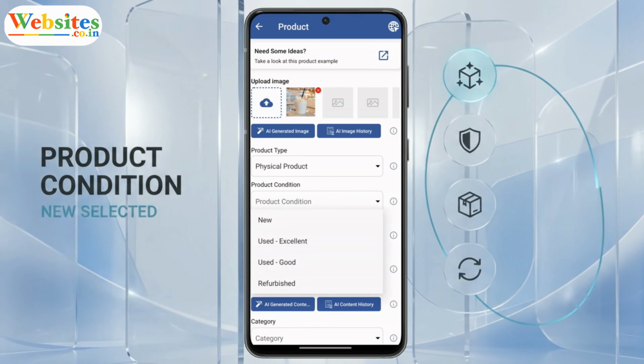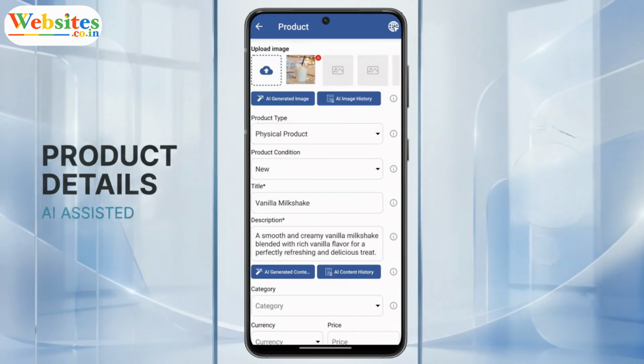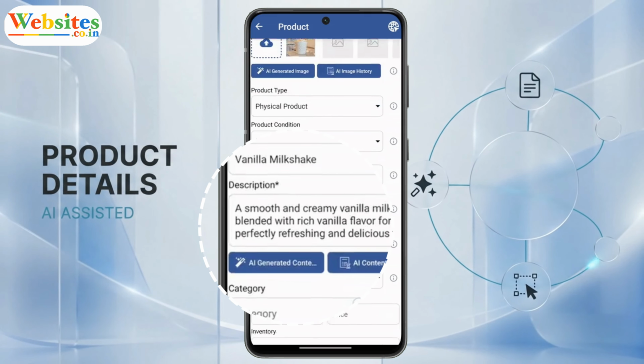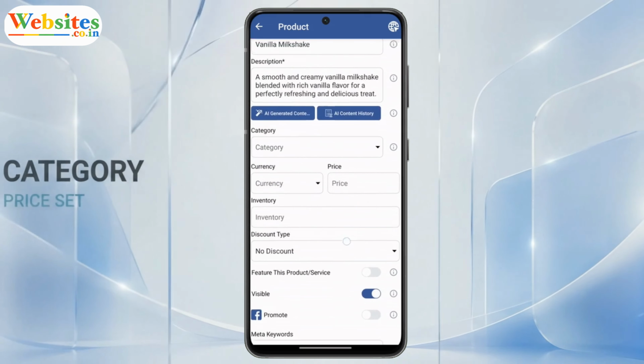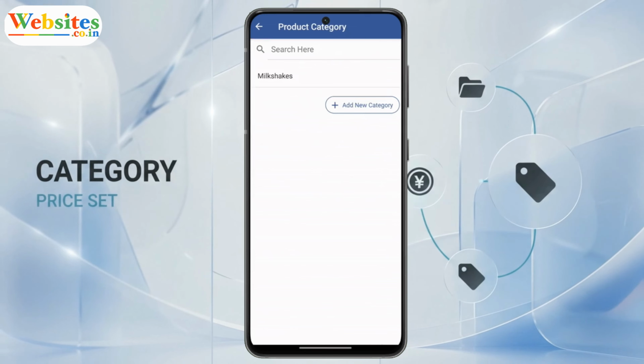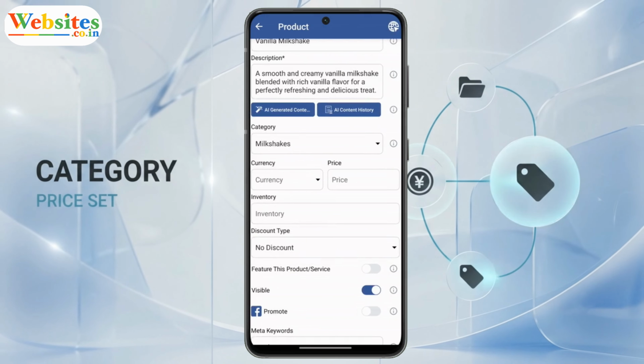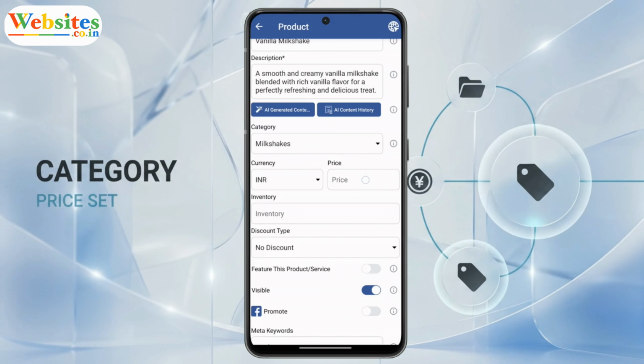We'll select new. Enter your product title and description. You can also use AI-generated content to help create your description. Next, select a category. Here, we've chosen milkshakes. Choose your preferred currency from the available options and set the price.